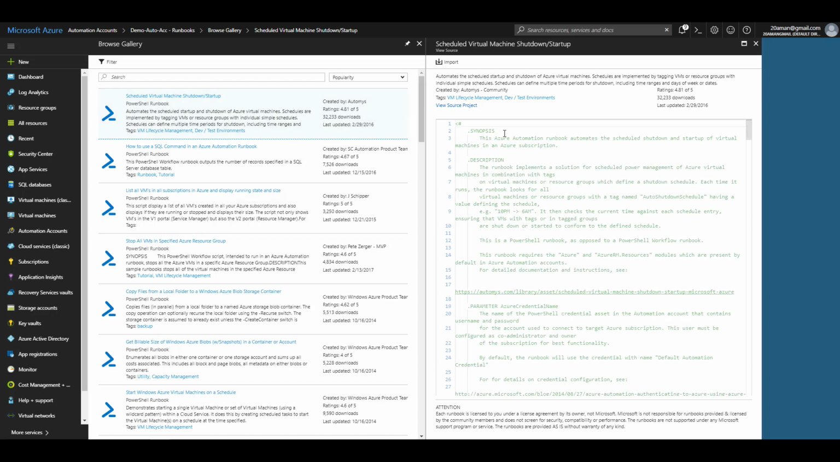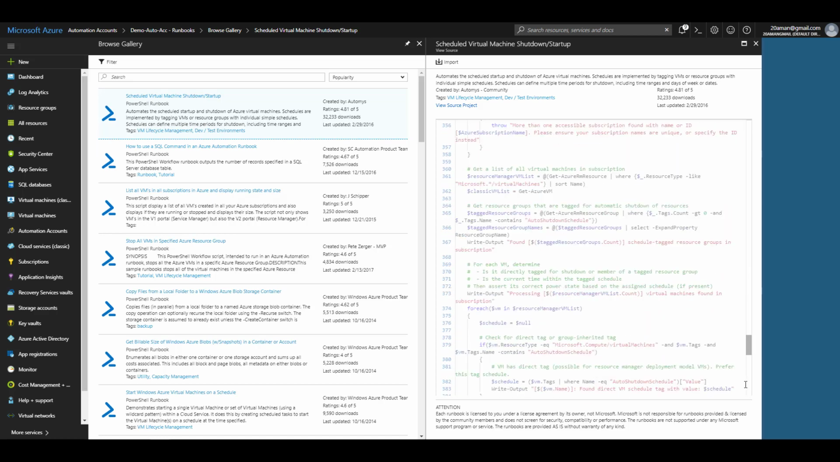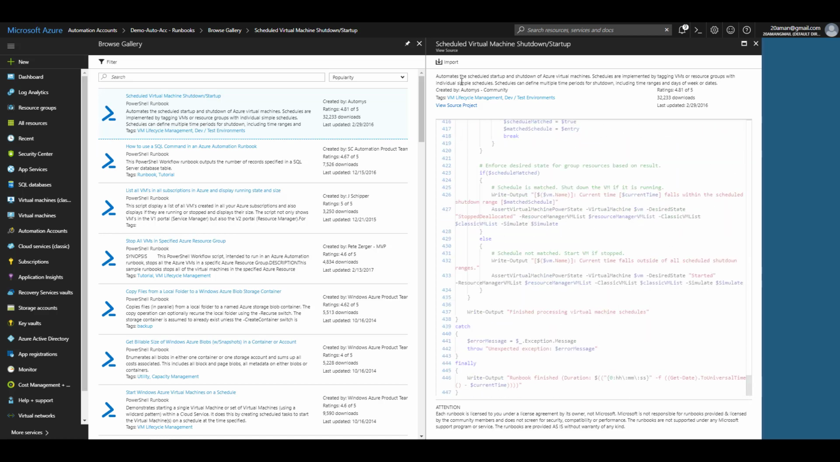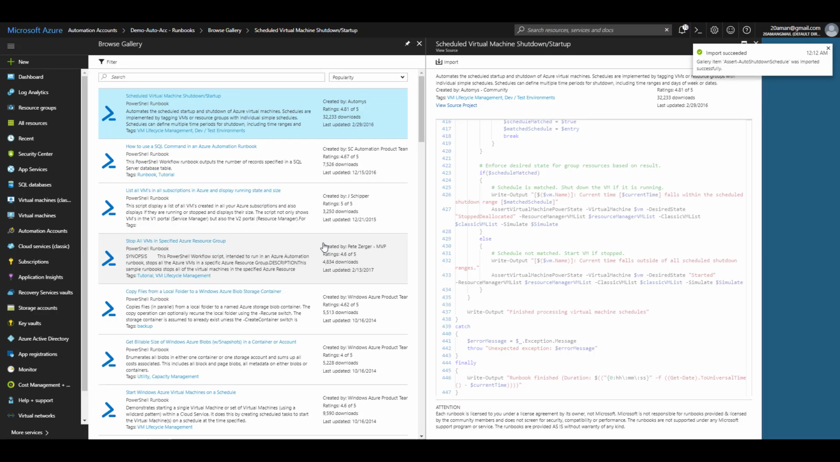Once I click on any Runbook, I'm shown a preview of what that Runbook entails, how that Runbook was created, what are the different parameters in that PowerShell script, and the detailed PowerShell script inside that Runbook. To include this Runbook or create a Runbook using this particular PowerShell script, all I need to do is click on the import button and then specify a name for this particular Runbook. The type is disabled and set to PowerShell. Then all I need to do is hit OK and the Runbook is created for me.